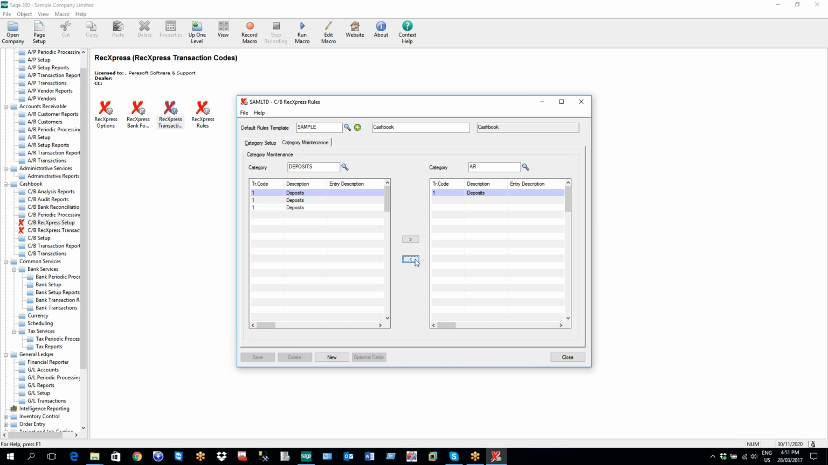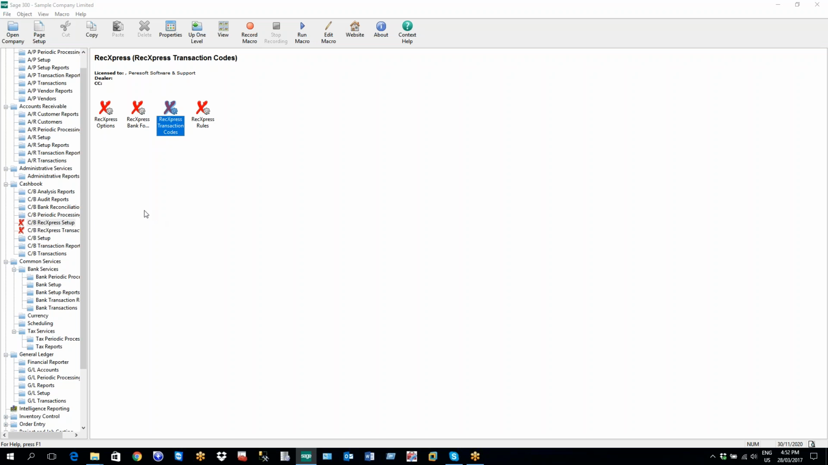Now that we've set up the rules template, when we select that rules template, RecXpress will know two things. First of all, it will know which bank format we're going to be importing. And secondly, it's going to know all the rules that should be applied to our bank statement entries when the bank statement is imported. And let's go and do that next.